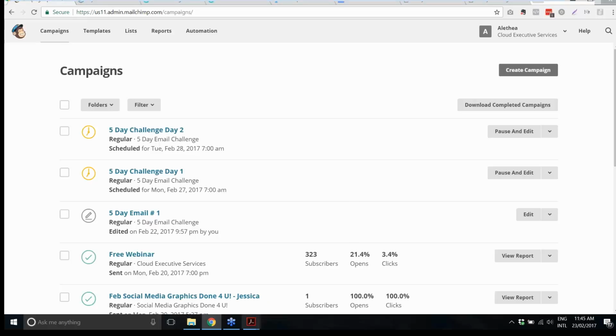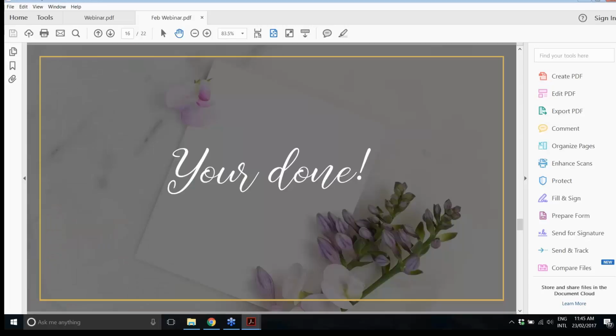So you have then been able to create a 5-day email challenge without having to use the automation function, which is the paid feature in MailChimp, and being able to do it on the free account. So does anyone have any questions about setting anything up in MailChimp?